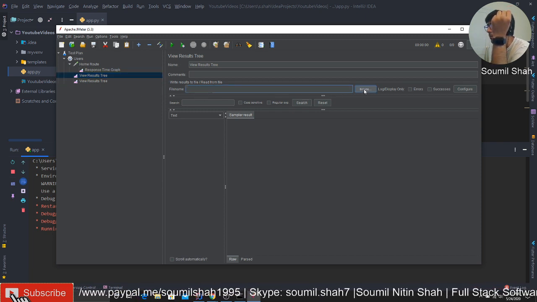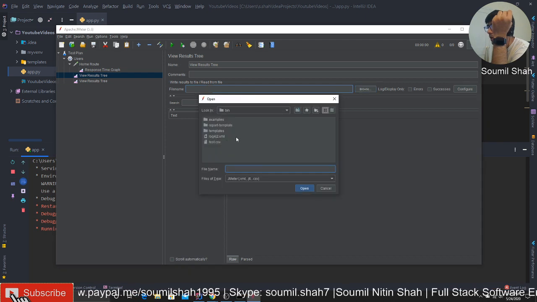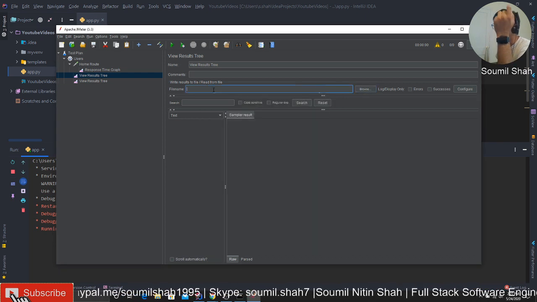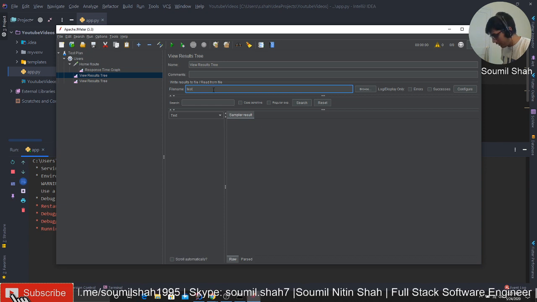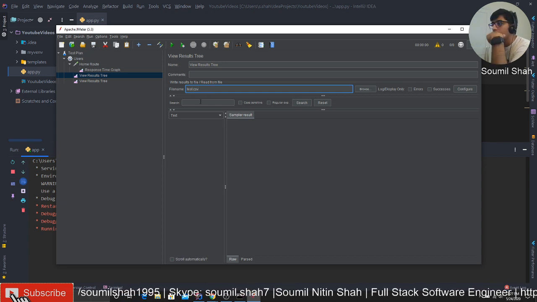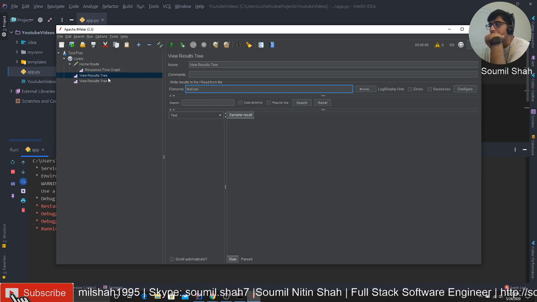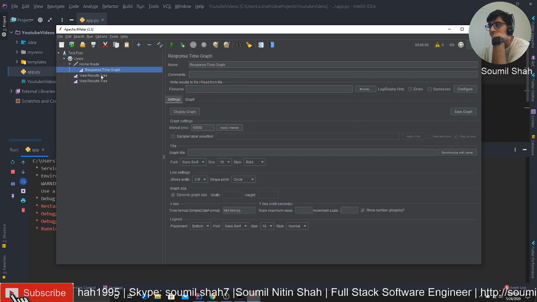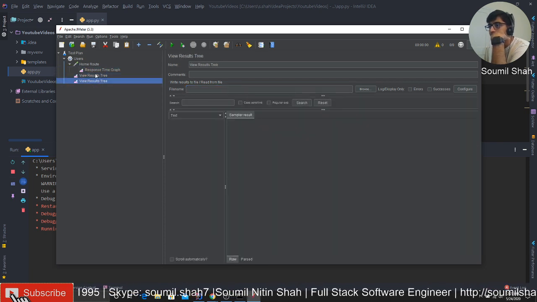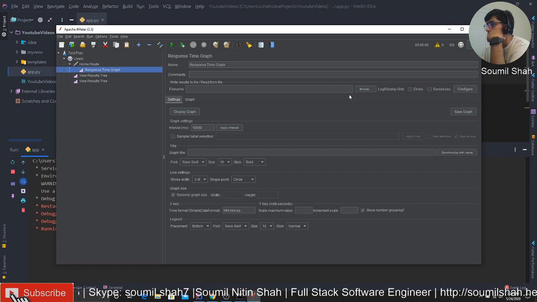Here we want to give the name of the file. Let me just do that for you. I'm going to say test.csv, so I named the file. This is where the results are going to be stored for the View Results Tree. That's pretty much it, and here you want to select that.